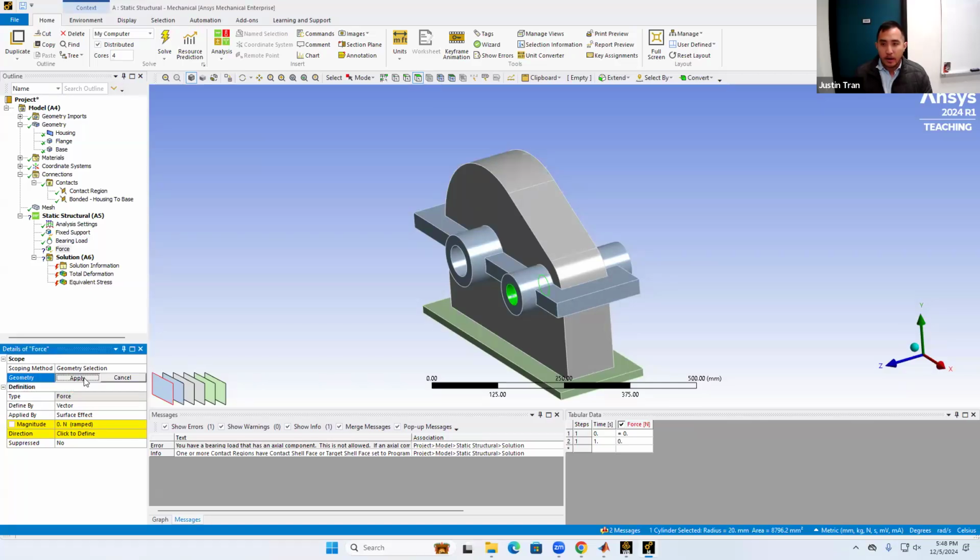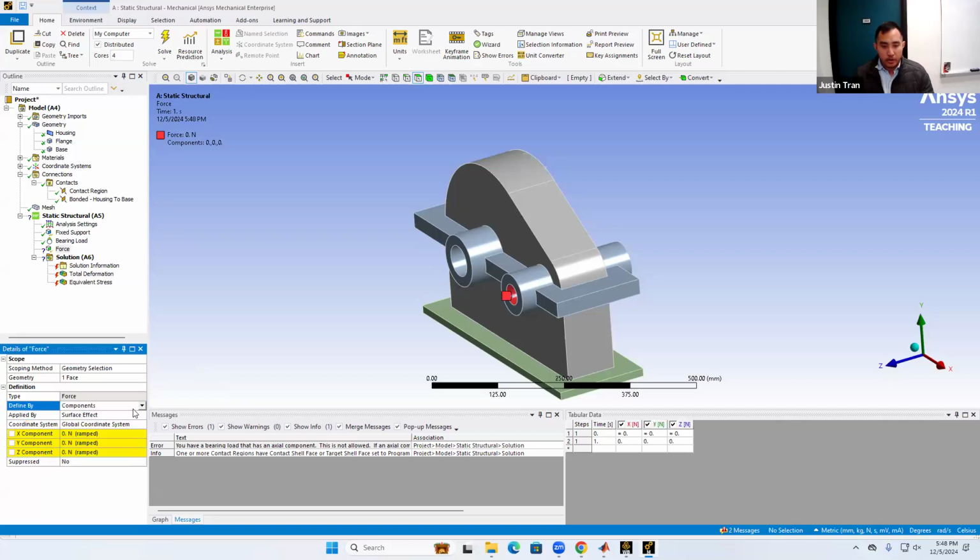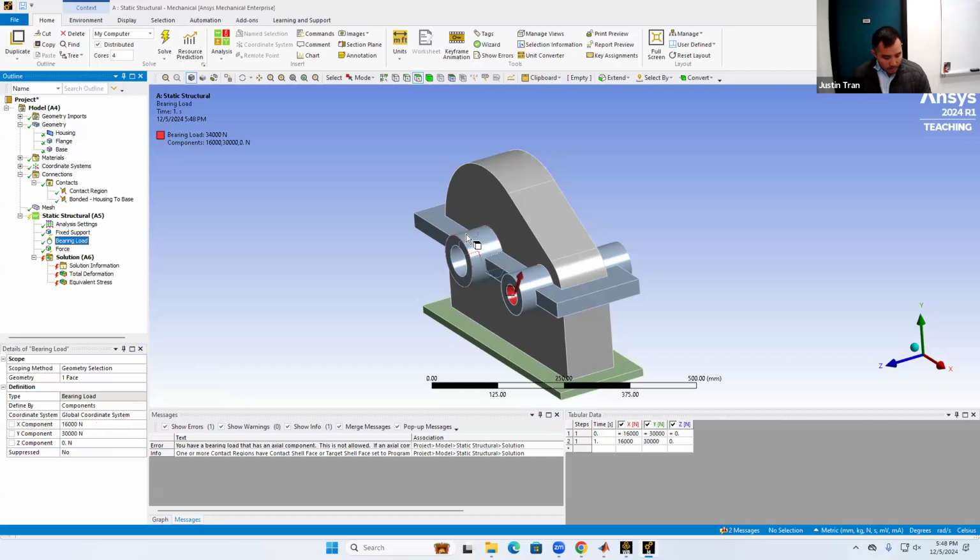Once again, I'm going to hit apply on the same hole A. We're going to define this by components and input our Z component of that force, which was 16,000 newtons. Because we have a lot of forces here, I'm going to change the names of these loads. We'll call this one bearing load A, and this force here axial load A.